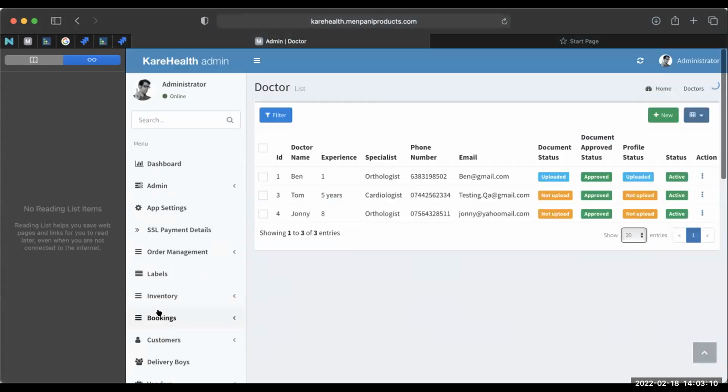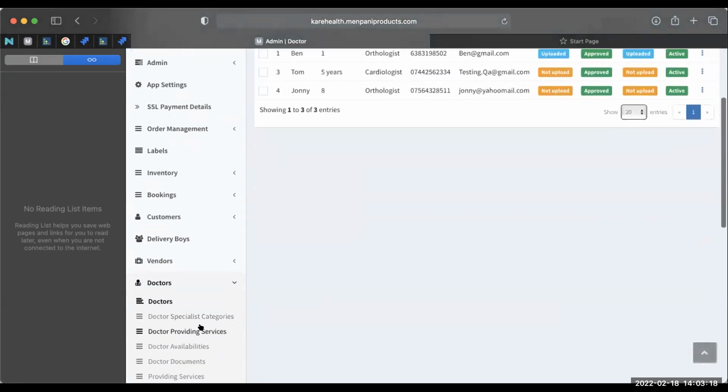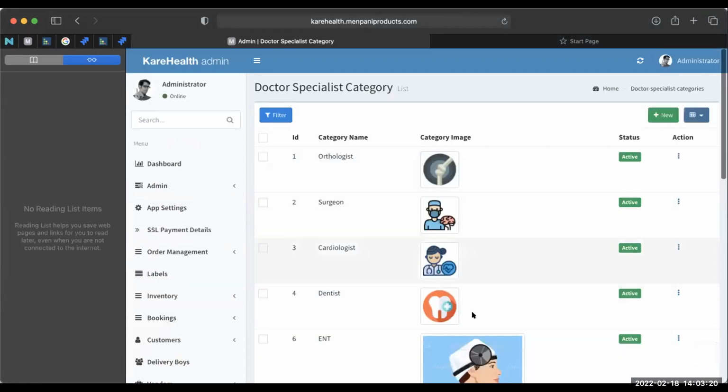Yeah, exactly. The doctor module has so much functionality. You can add doctor, you can delete doctor. But the doctor specialist category is another module, so you need to write the test cases for this one also.